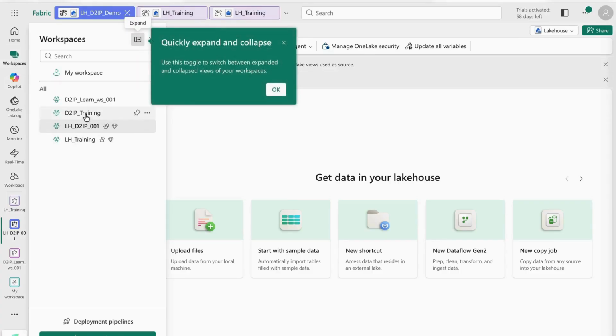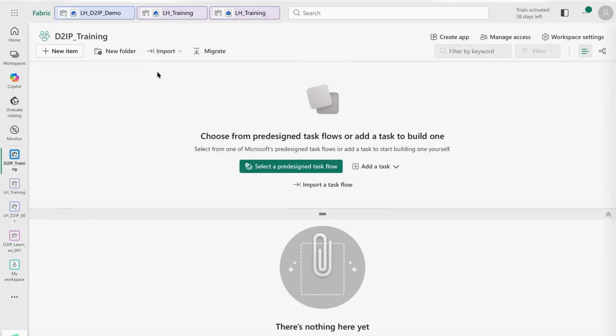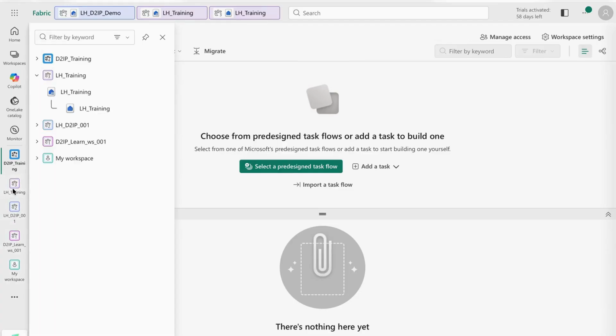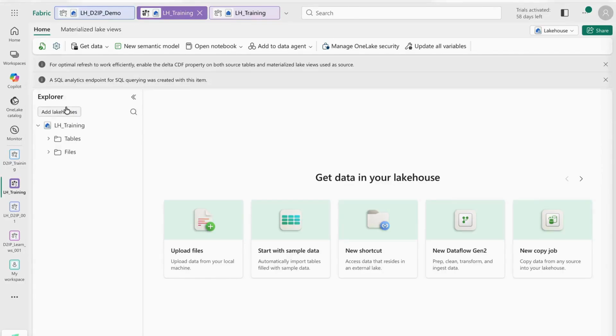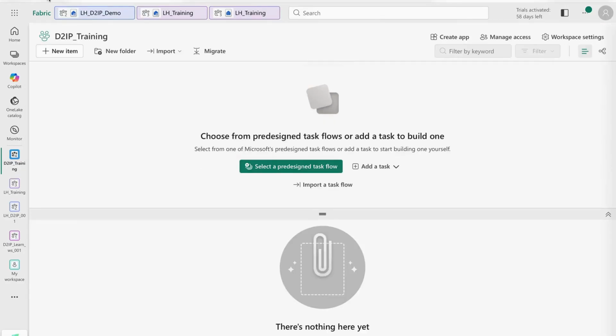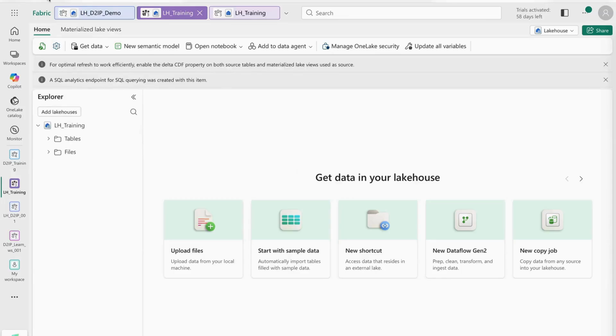You understand that sharing grants read access only. It doesn't grant workspace membership or write permissions. By default, sharing a lakehouse grants Fabric read permission on the lakehouse and the associated SQL Analytics endpoint. Deleting a lakehouse is permanent and can't be undone.